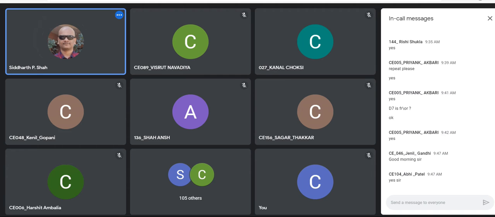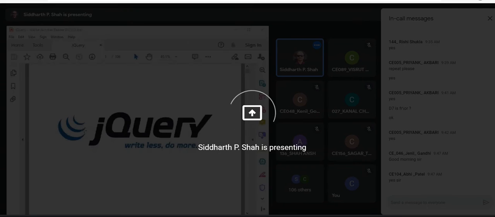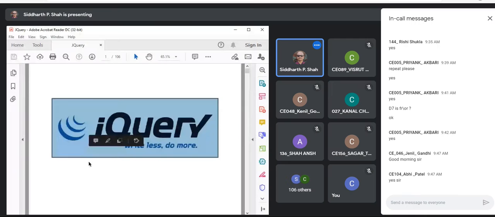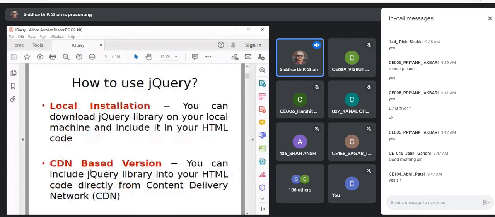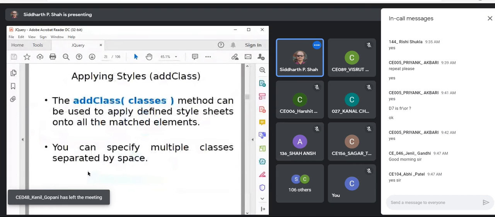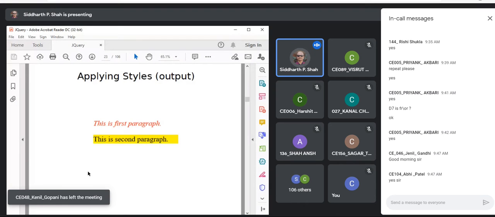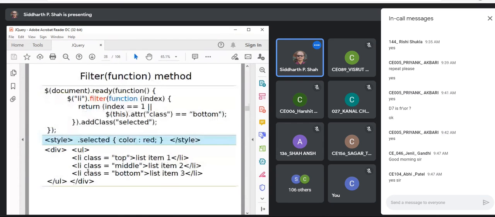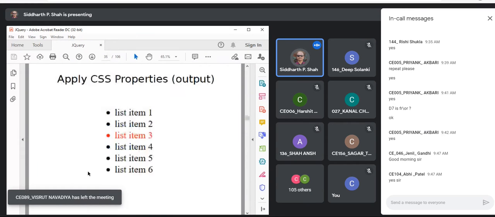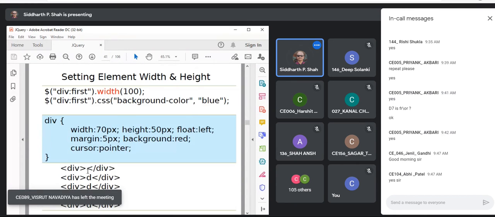Okay. So yesterday we started the discussion of jQuery, and today we'll continue with that. Is the screen visible? Yes, sir. So we have gone through all this. Again, today there is some problem, so I am showing the PDF. We discussed up to this point, and now we are going to discuss further.